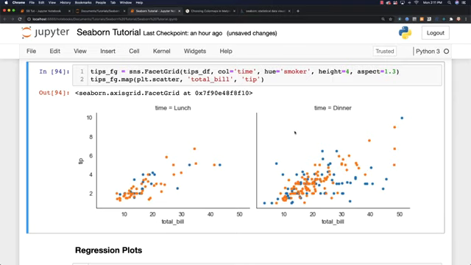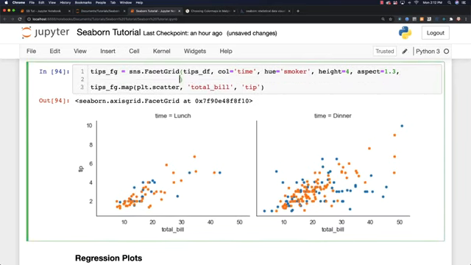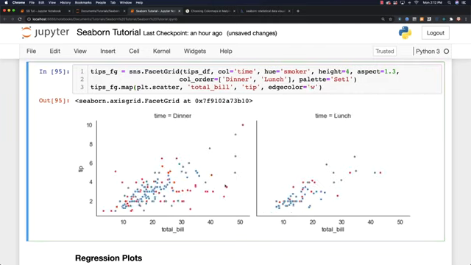Like let's say I wanted dinner to come before lunch for some unknown reason. I can do that. So I'm going to say column order is equal to dinner and lunch. And let's go and change our palette as well. So we'll say palette is equal to, I'm going to use one called set1. And I'm also going to change the edge color for our dots in our scatter plot to be equal to white. And there you can see the changes that we made there.